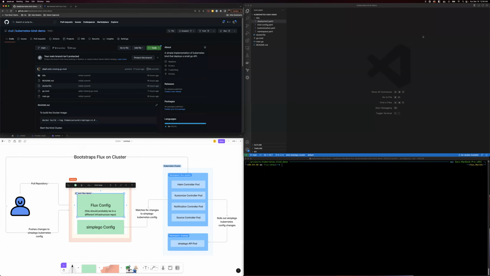In the last video, we stood up a local Kubernetes cluster using Kind, deployed an image to it, and connected to the pods from localhost. And now I'd like to take a look at some of the CD tools like Flux and play around a bit.